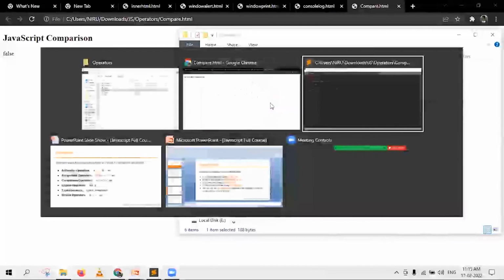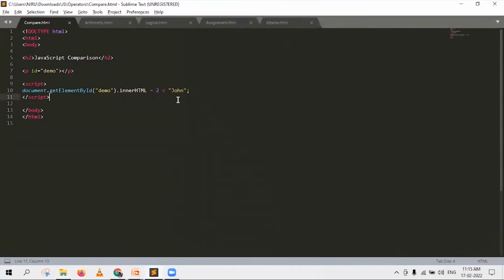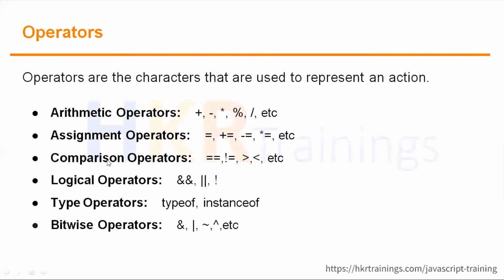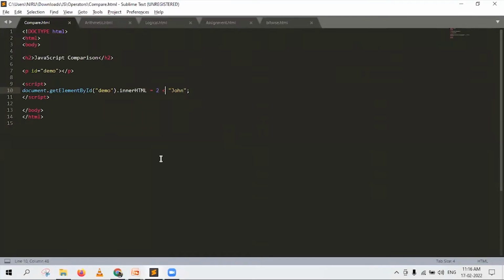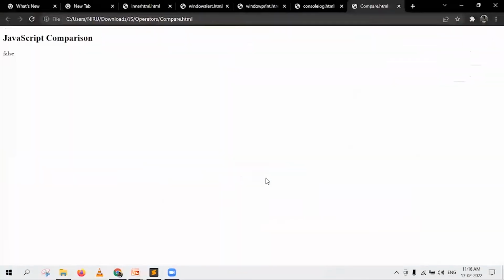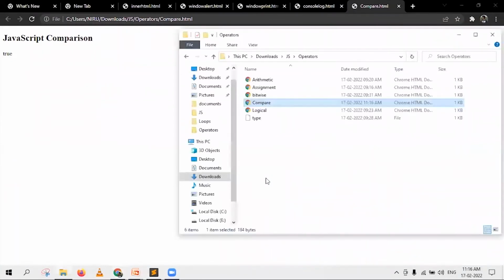What this comparison operator does is, see here I'm having less than. If we go to the slides, in comparison operators we are comparing whether it is equal to, not equal to, less than, or greater than. That's how comparison operators work. See, 2 is less than John. John is a string. Let's say I give 10, and I'm saving it, and let's refresh. It is true because 2 is less than 10.